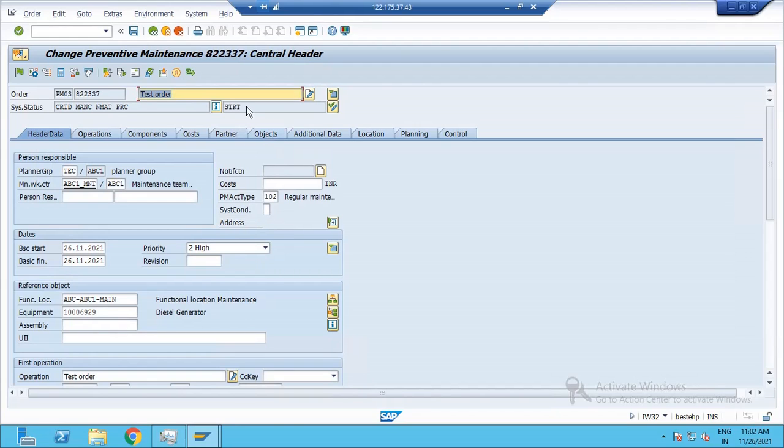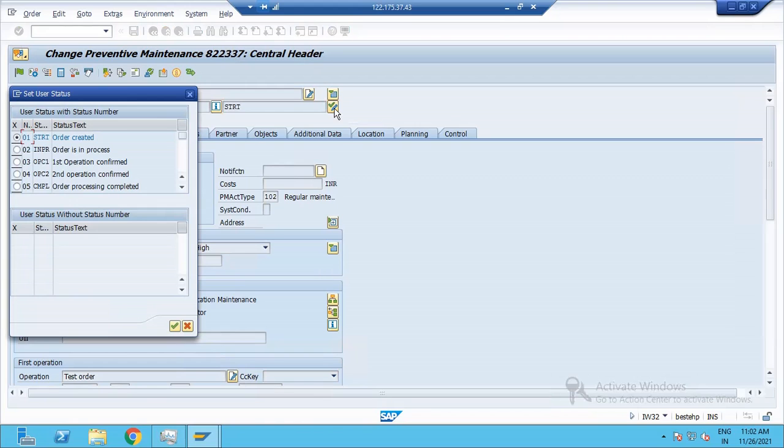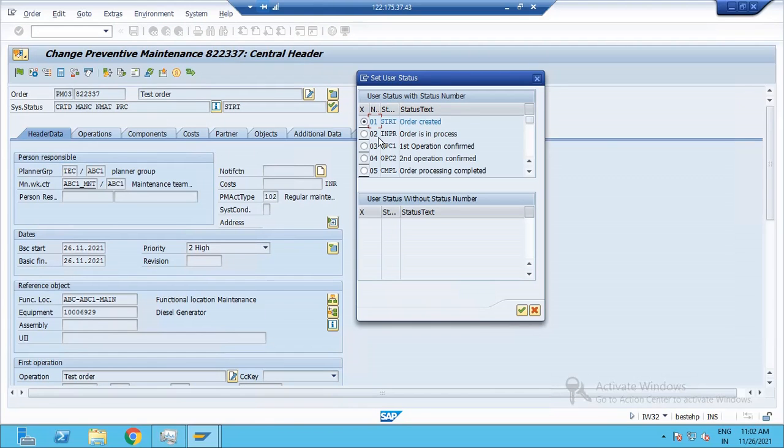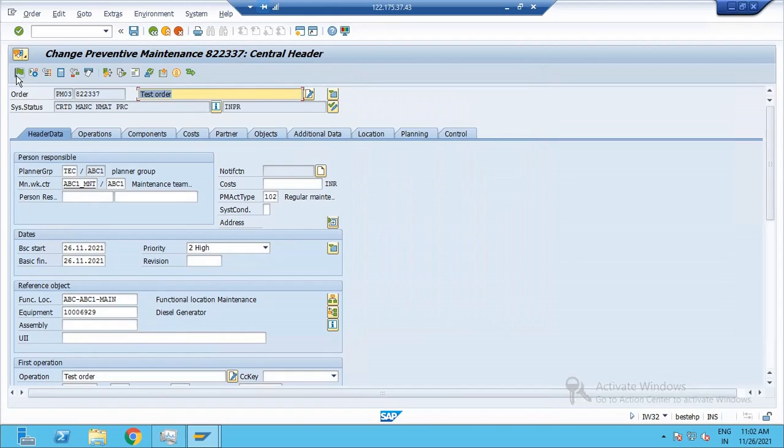Why is it showing this error? Because in our configuration, which we saw previously, we have restricted the release when the system status, when the user status is STRT. So what we need to do now is put it in process and save this. Now you try to release. What happened? Yes, the order was released. So all those kinds of business functionalities can be achieved using these user statuses.